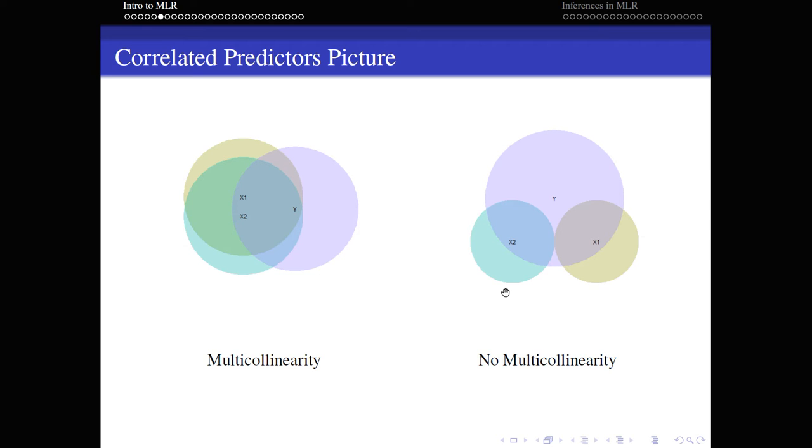On the left, we see an indication of a multicollinearity situation, where x1 is reasonably related to the outcome. We see the overlap between the yellow circle and the purple circle here. And then x2 is also reasonably related to the outcome. We see the overlap between the green circle and the purple circle here. But the portion of variance x1 and x2 explain in y, that is the portion of purple overlap that each of these circles have, is very overlapped with one another.